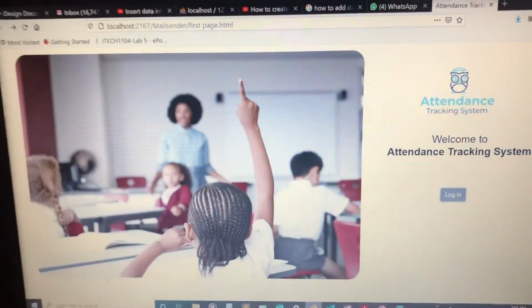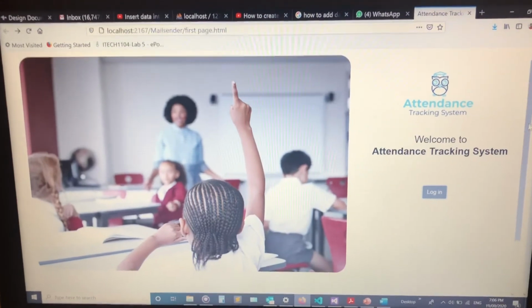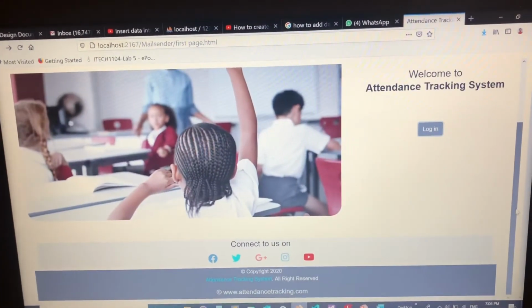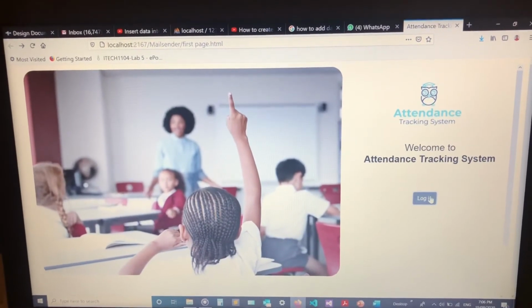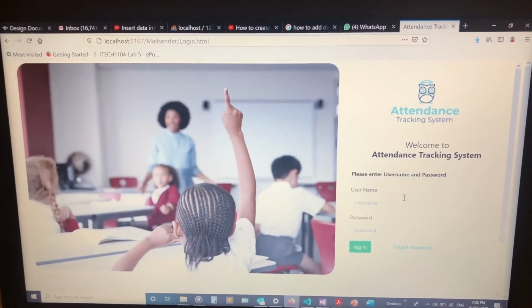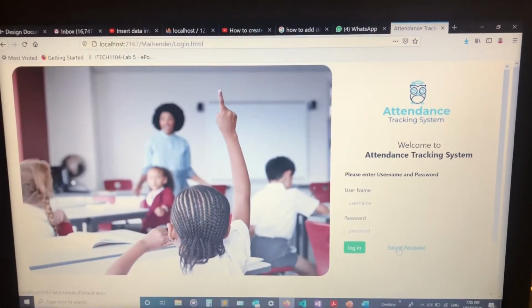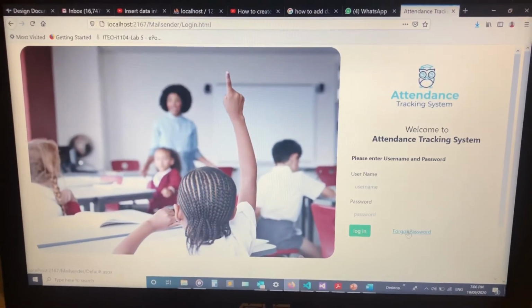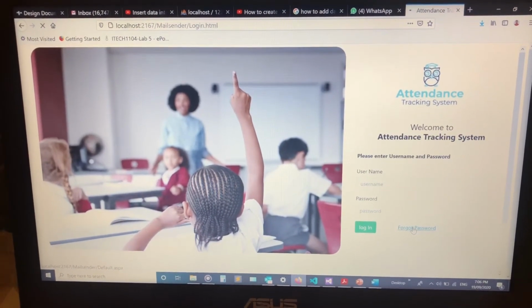Now you can see this is the first page of our application, and if you scroll down, there is a footer as well, and you can find social media links. If you click on the login button, you will be directed to the login page, and before we log in, let's check forgot password. If you click on forgot password, the forgot password page will open.